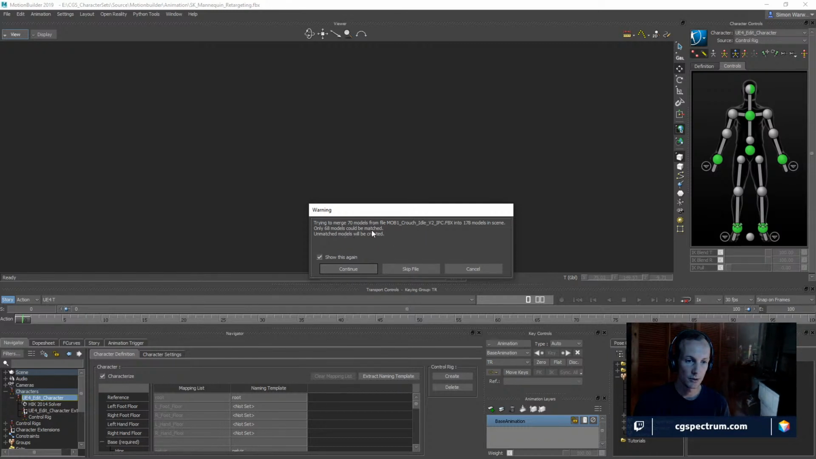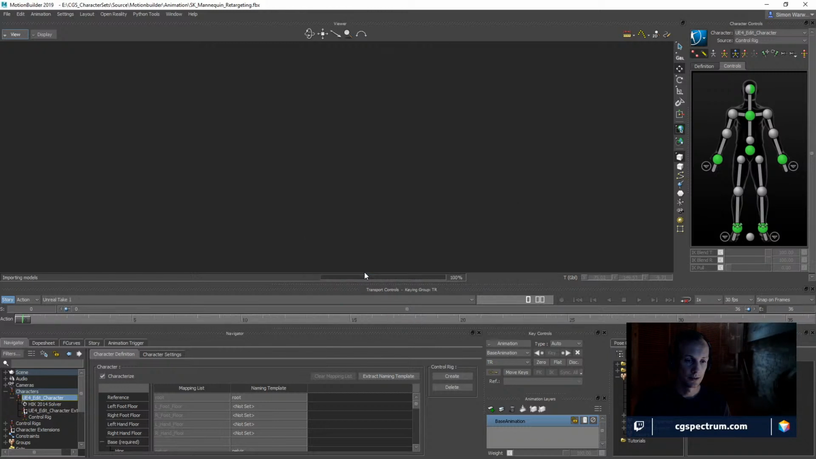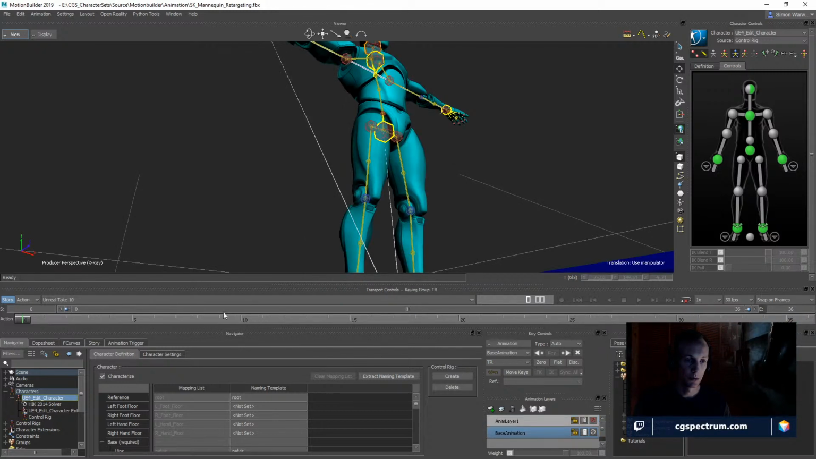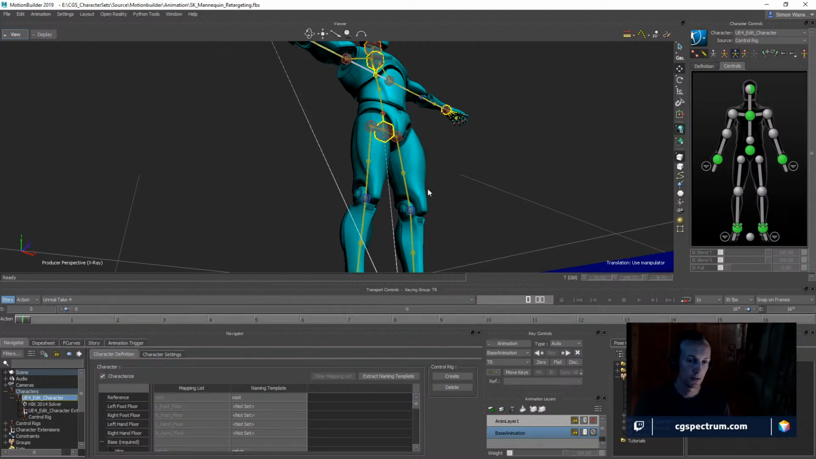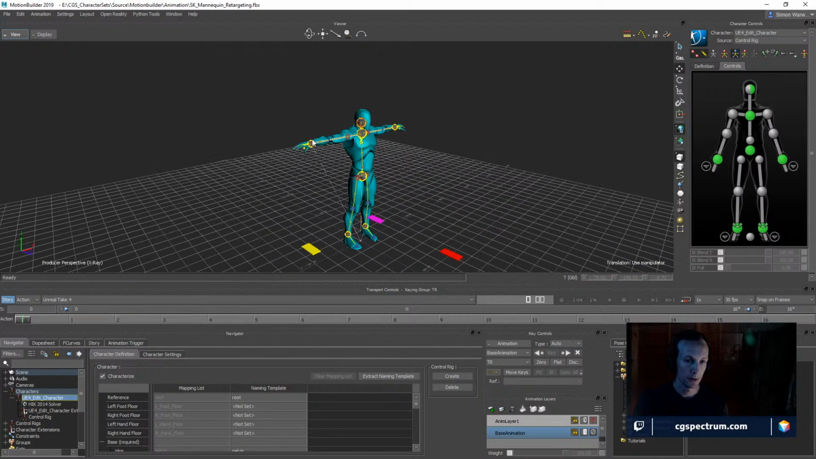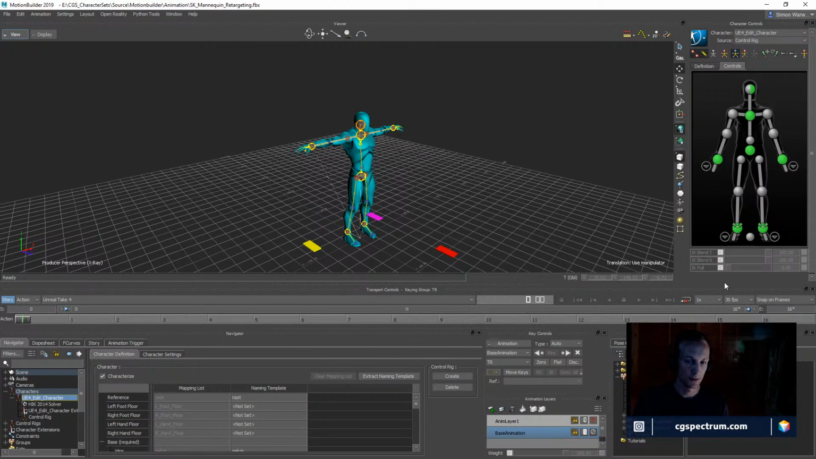Only 68 models could be matched. Well, 68 models, that sounds pretty good. All right, let's do it. Don't show me this again. Continue. Boom, boom, boom, boom, boom. So there you go. Now I have all of the animations in here. I maybe shouldn't get so confident yet. I still have to see if that actually works.